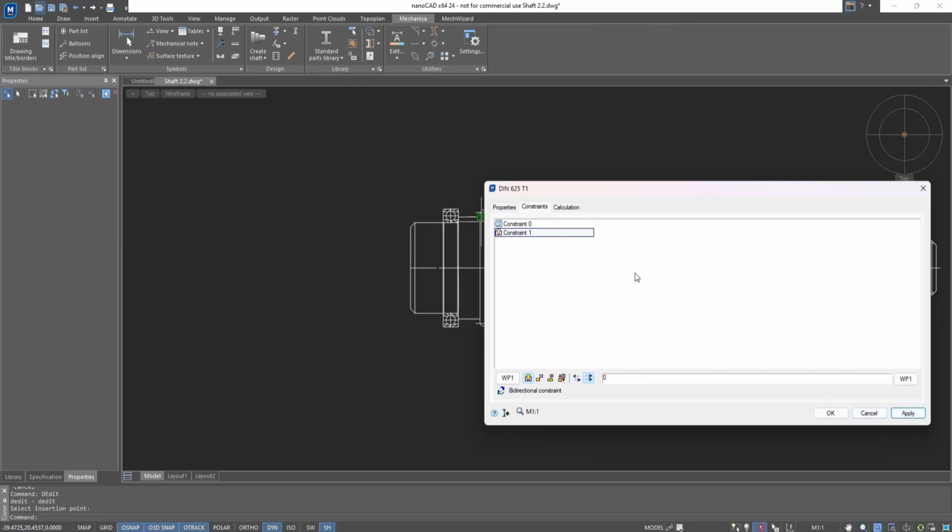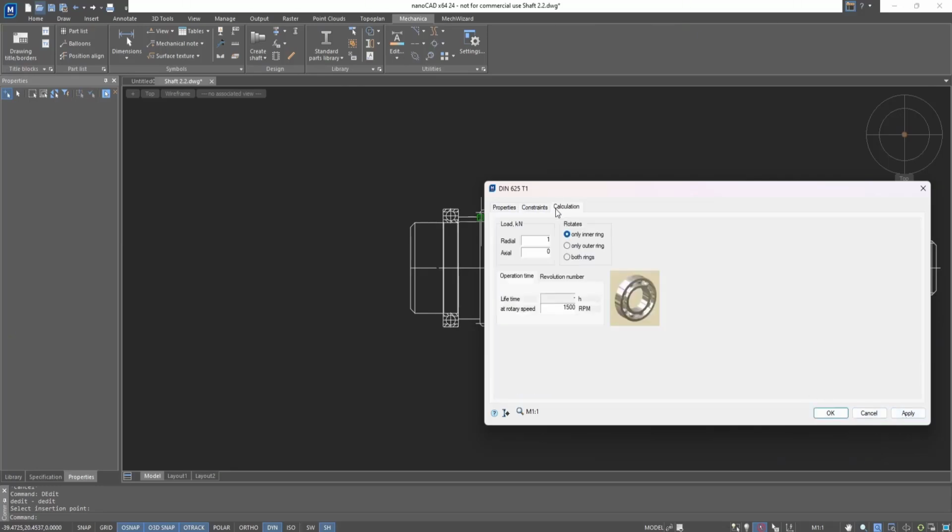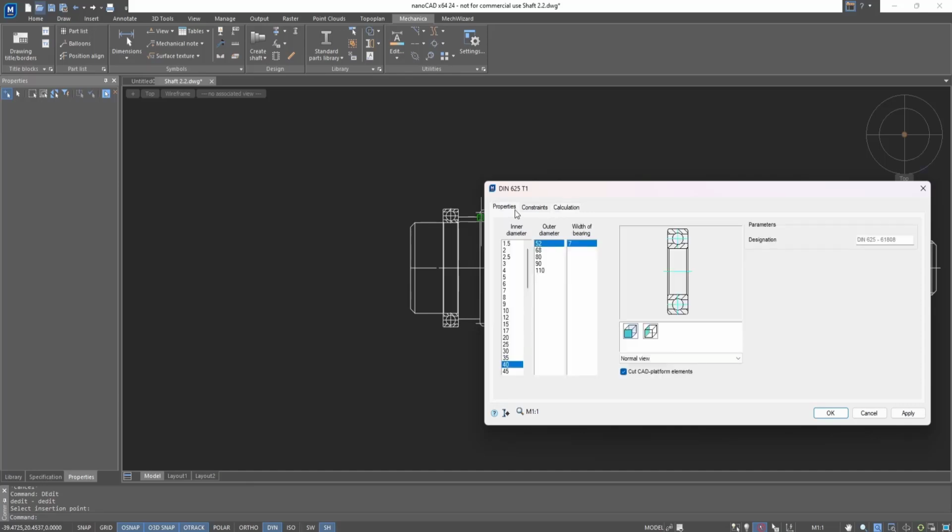The Calculation tab, as you can guess from the name, is designed for calculating the bearing's durability based on the specified radial and axial loads. Let's go back to the Properties tab and specify the dimensions of the created bearing. Leave the inner diameter unchanged. Make sure the Dynamic Selection option in the lower left corner is turned off, and select an outer diameter of 68 and a width of bearing 15. To finish creating the bearing, click OK.